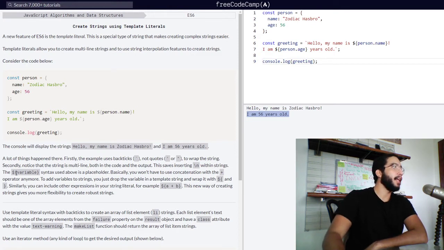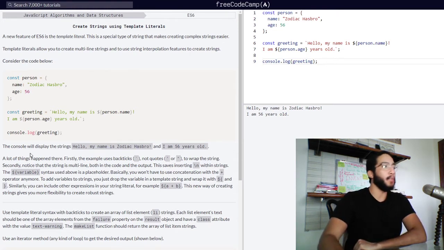The dollar sign curly braces with the variable inside, so this syntax right here, is a placeholder. Basically, you won't have to use concatenation with the plus operator anymore, as we talked about before. To add variables to strings, you just drop the variable in a template string, which is simply a string that uses backticks, and wrap it with the dollar sign and curly braces. So you just slap those on right there, and you won't have to use concatenation.